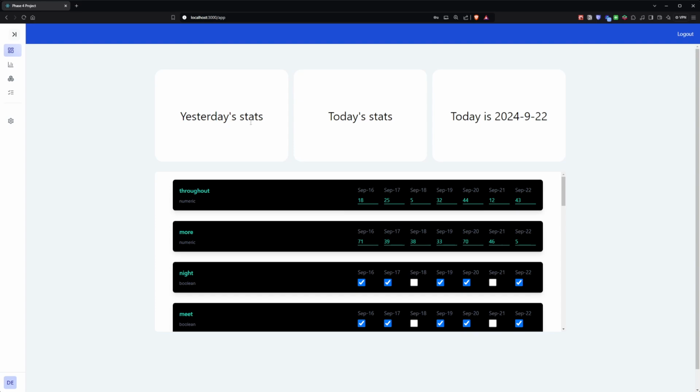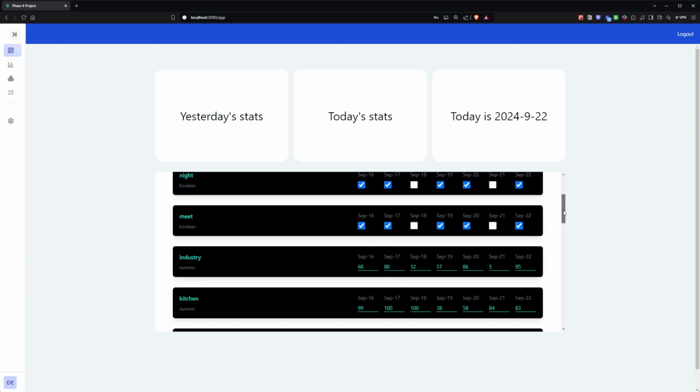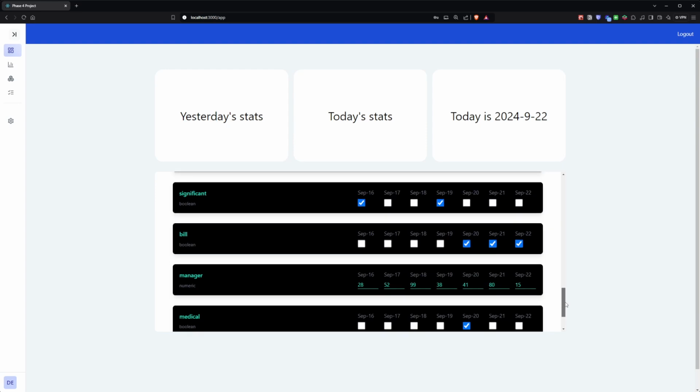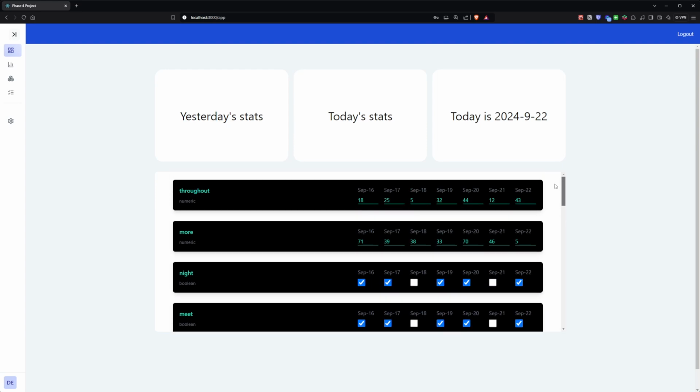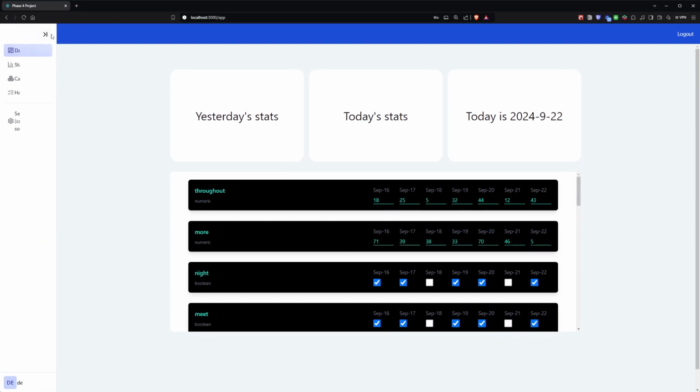That'll probably change eventually. But below that we have this container, which displays all of our habits across all the different categories. There are two different types of habits: numeric habits and Boolean habits. It dynamically renders input boxes for the numbers if it's numeric, and check boxes if it's Boolean. So that's there. And then we have this sidebar here that pops out.